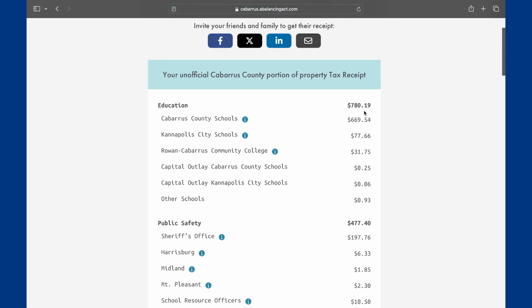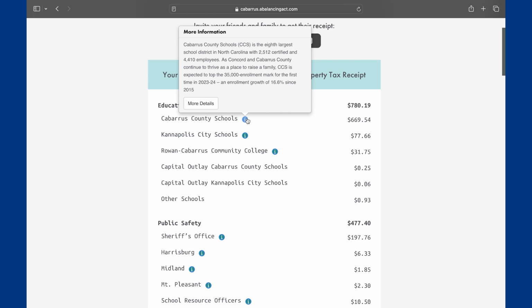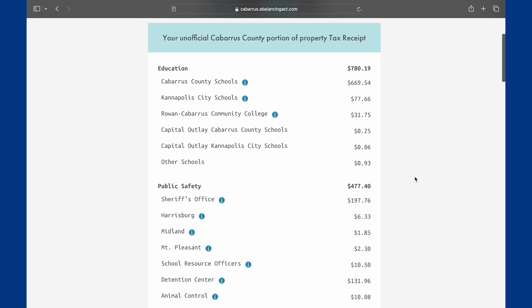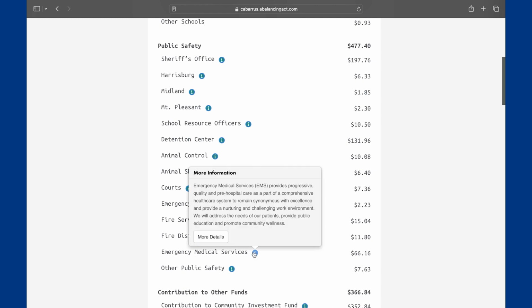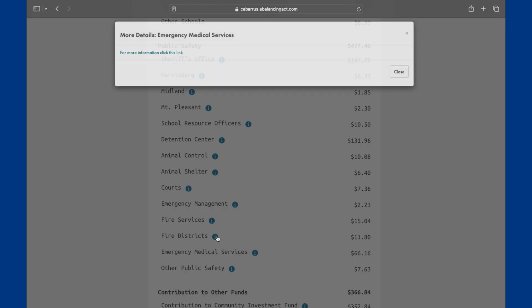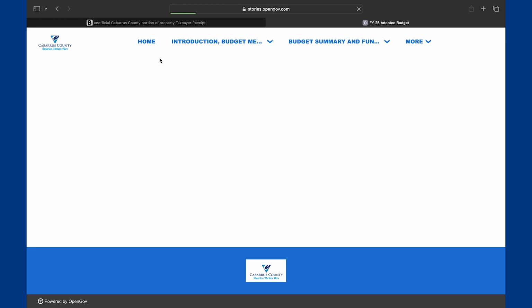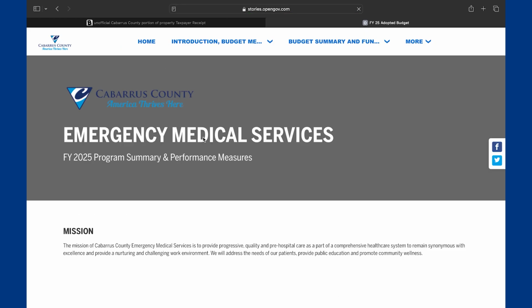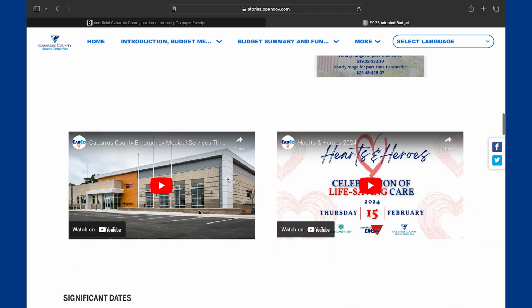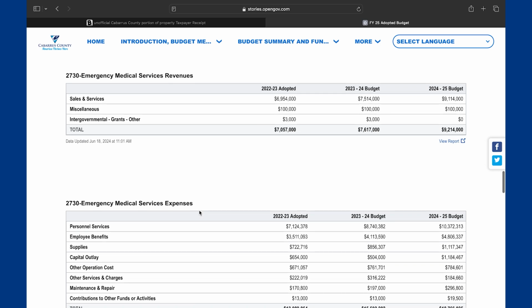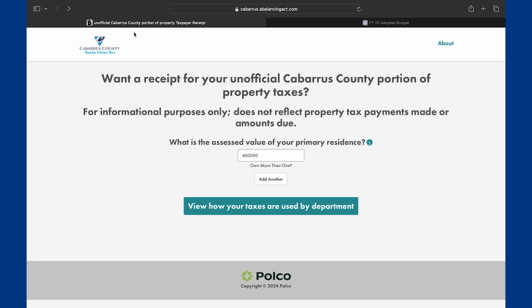Another cool feature of this tool is that it links and gives more information. So if you're not quite sure what Cabarrus County Schools does, we give you more information here. And if you want to see even more detail than that, for example, for our emergency medical services, you can get the more information, but then you can also click on the link to get to our online budget book, and this will take you to their program summary, which walks through a ton of details about the department themselves. So their mission, some of their highlights from the year, some interactive resident experiences, and along the bottom, there's also their total budget.